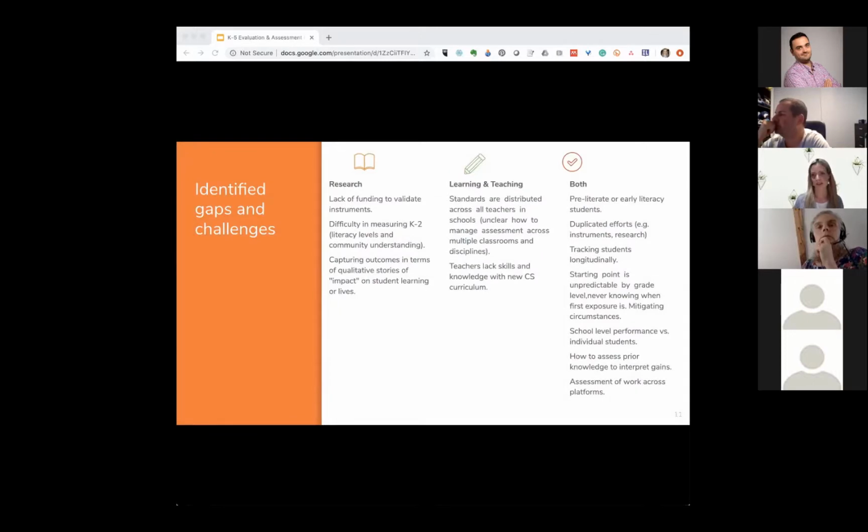Reflecting on these gaps and challenges, we were able to categorise them as concerning research, learning and teaching, or both. And it was quite apparent that there's a clear need to bring together educators and researchers with systematic and infrastructure support to work on solving these challenges together.